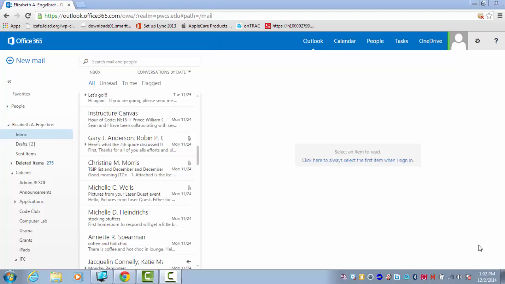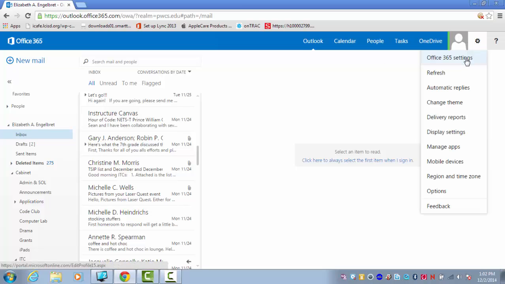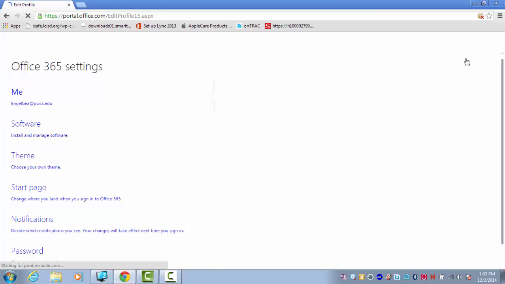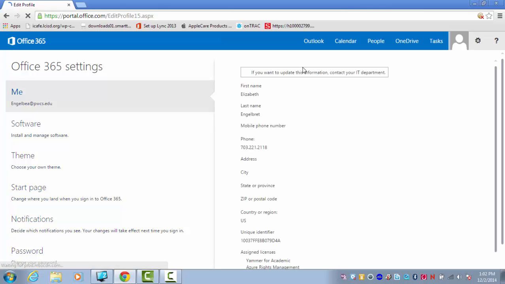The first time you're getting ready to use Lync, you have to download it onto your computer. So you're going to start by going to your email, and you're going to go to the gear over here, and you're going to choose Office 365 settings. And that's going to take you to your software installation area. And you can use this on any computer.